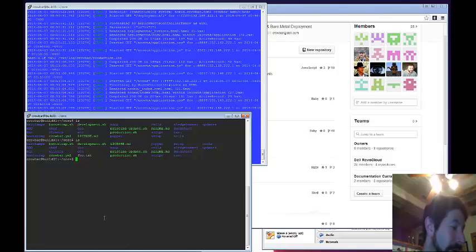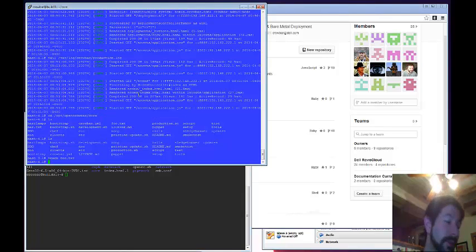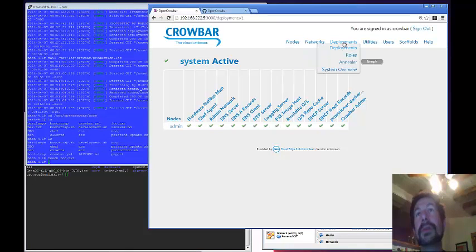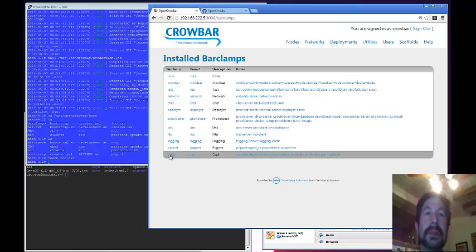Part of our tooling when we set up the admin server is to map the present working directory, your current working directory, into OpenCrowbar core. And what that allows you to do is I can come back and I've checked out Ceph here, and so that means that Crowbar is going to also discover Ceph. Let's see, so when I look at the bar clamps, I see the Ceph bar clamp.